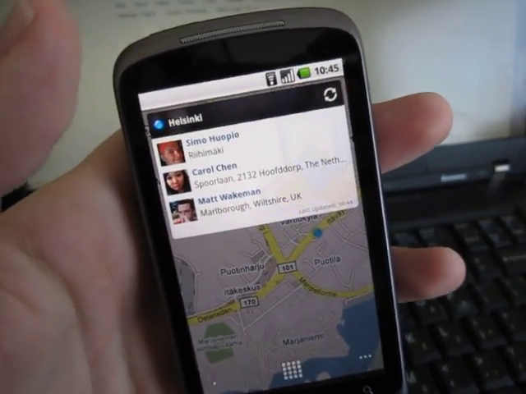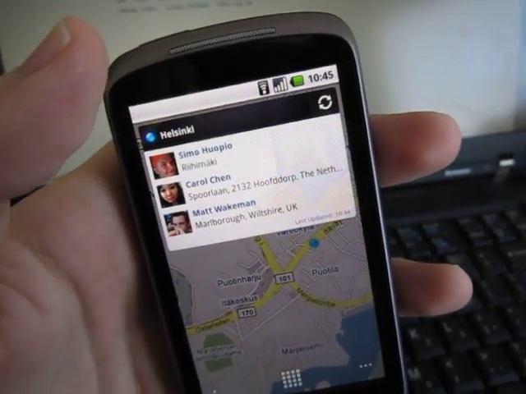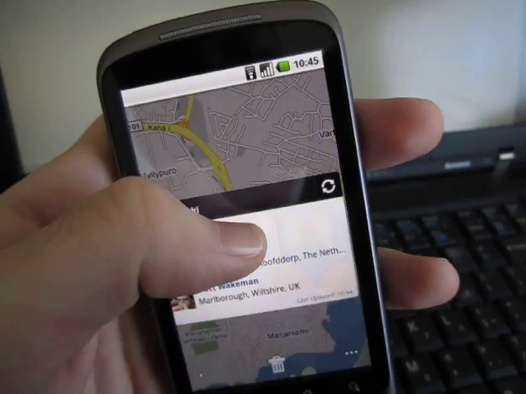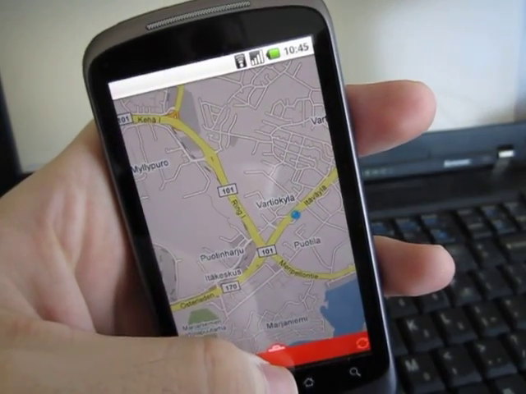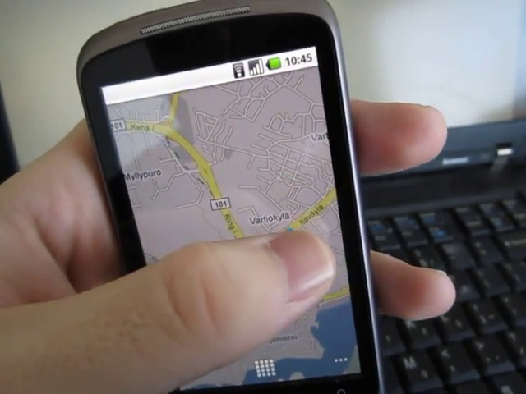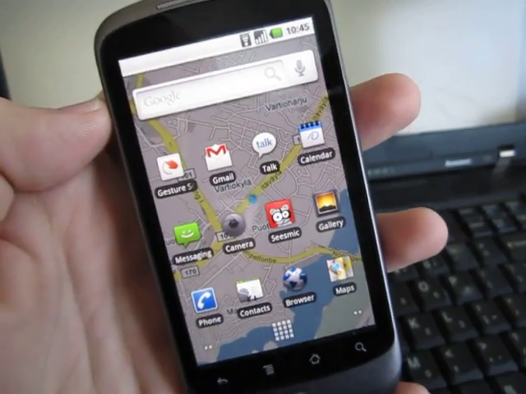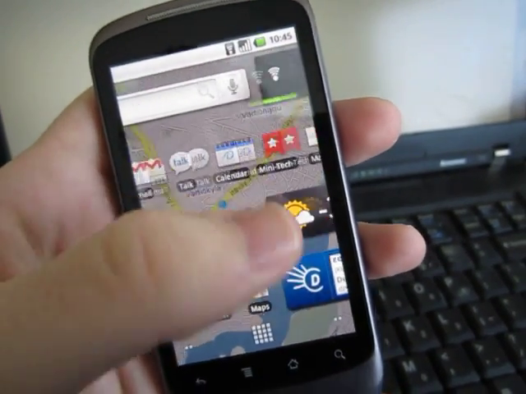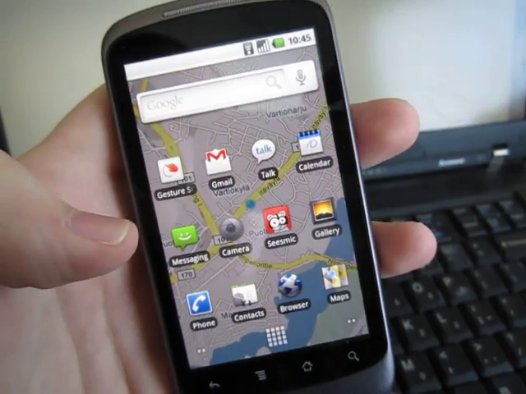So this widget is a bit useless, I guess, because lots of my friends in Helsinki do not use Latitude. So let me get rid of that widget. I'm sure it'll be useful if you have lots of friends who use the service and are near you. Anyway, so that was a quick overview of the two brand new features in Google Maps 4.1.